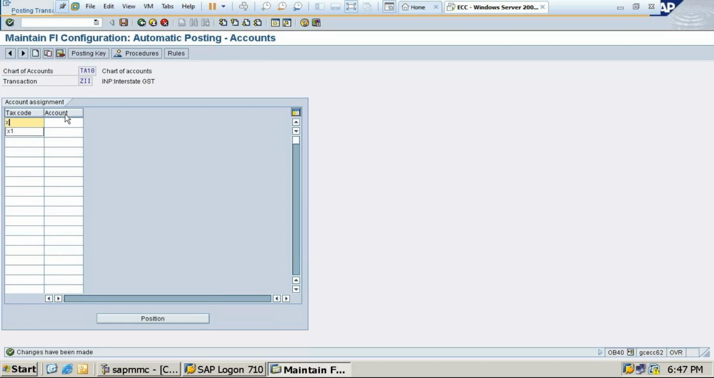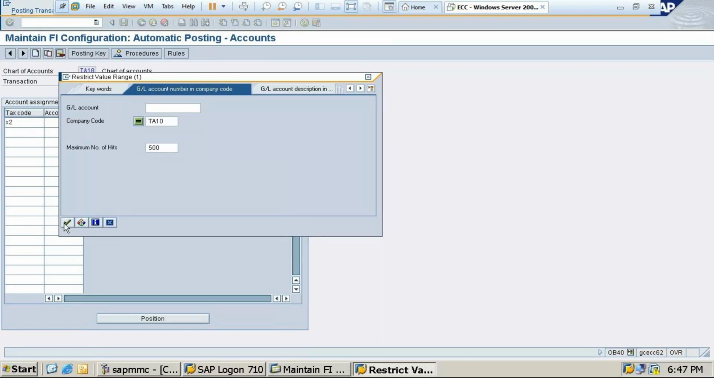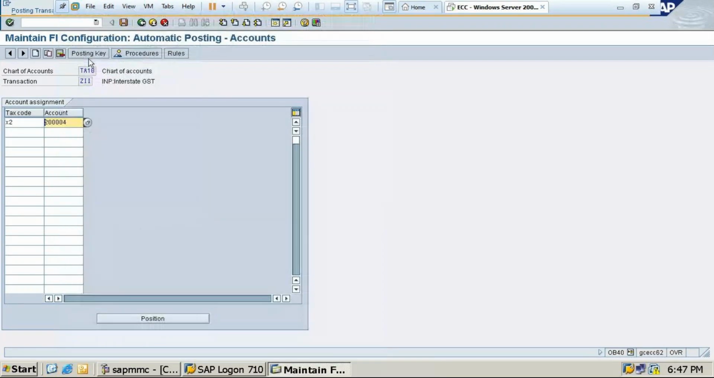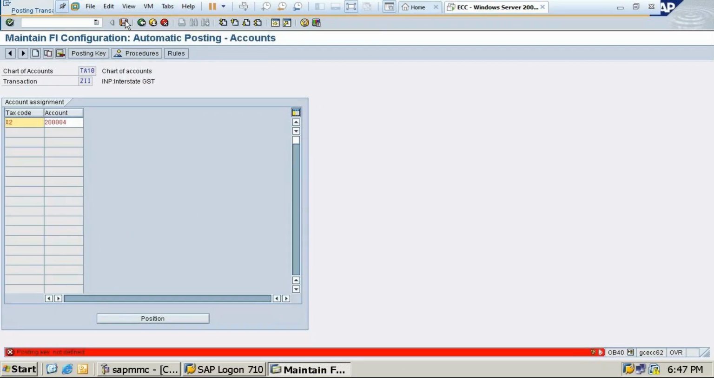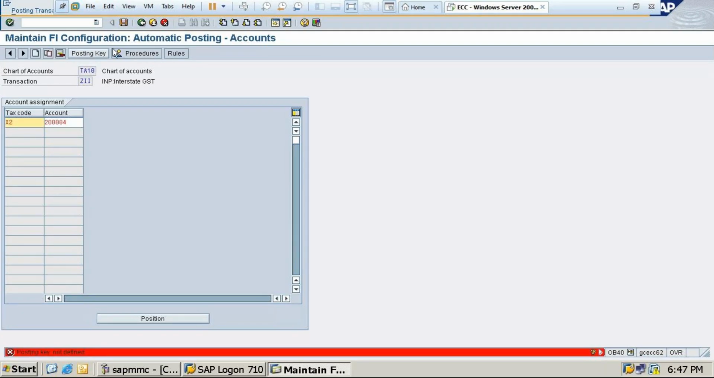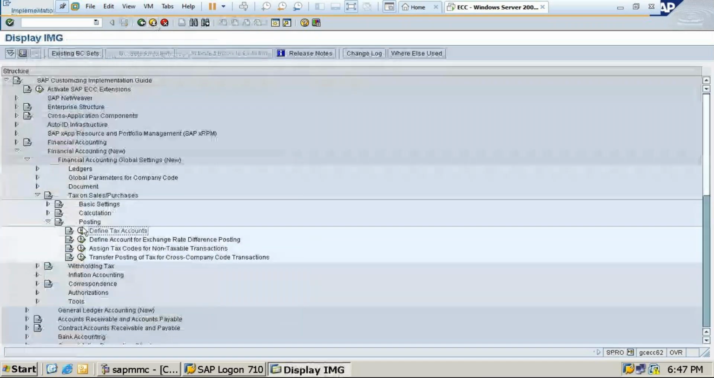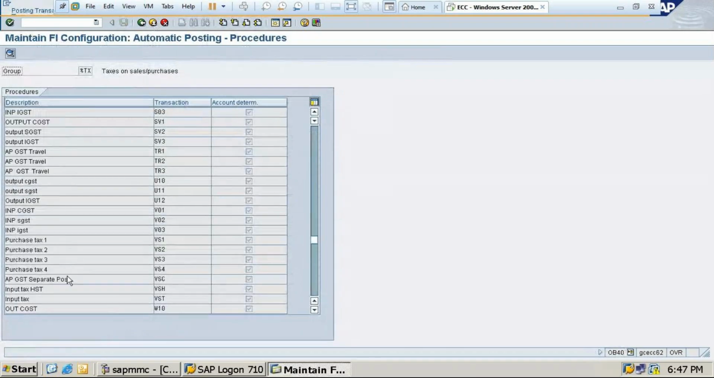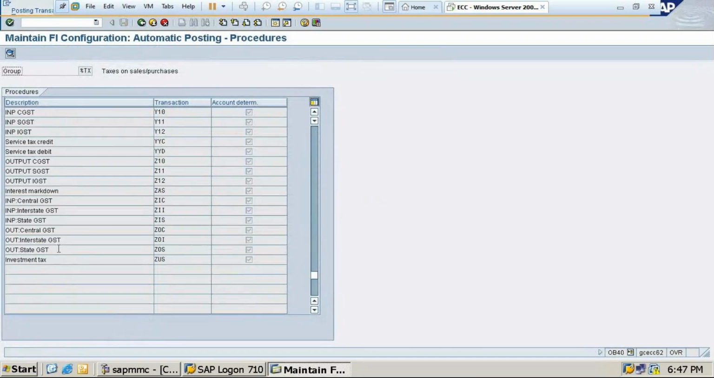Normally X, you give X2, click on this and change these accounts. We have to do interstate GST. Okay, posting keys is not okay. Next you can save this. Posting key is not defined, it's asking. Okay. Let's do it with the posting keys. First you have to do the posting key, then only you can do that. So let's change the state GST.